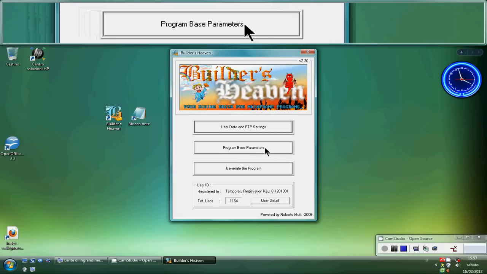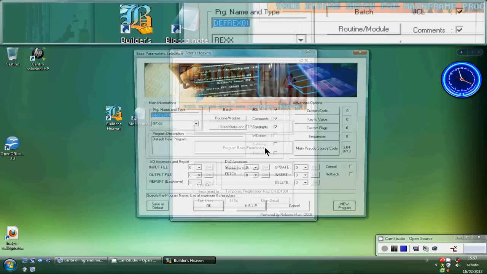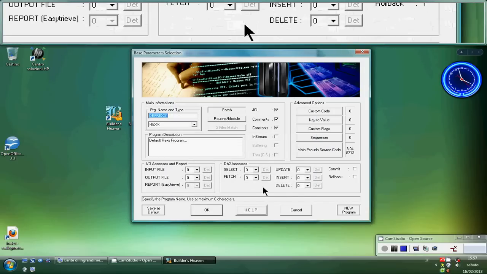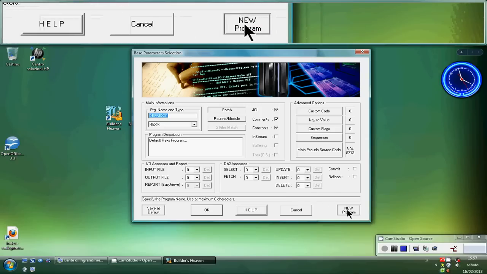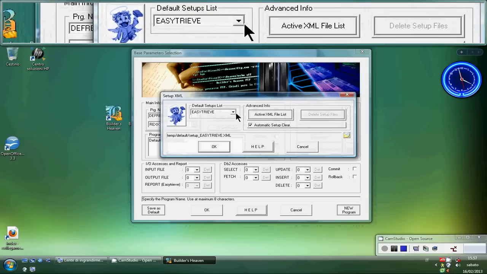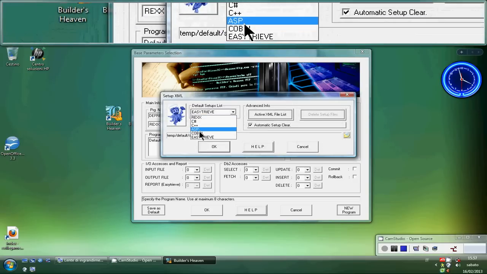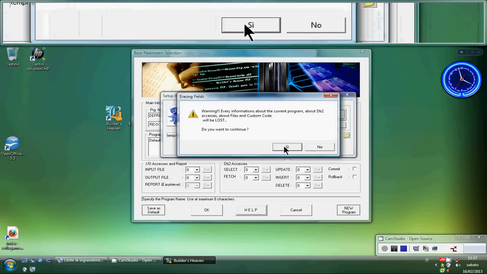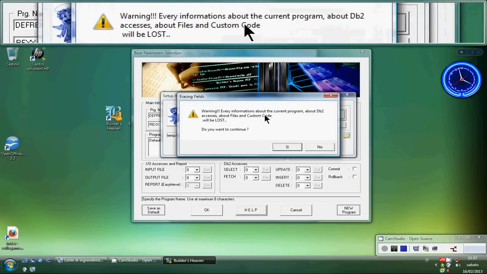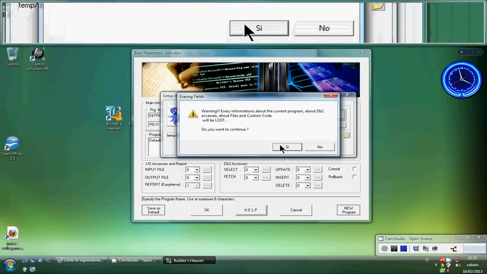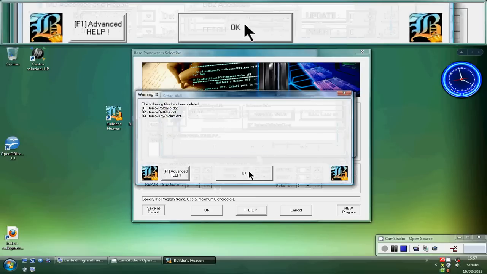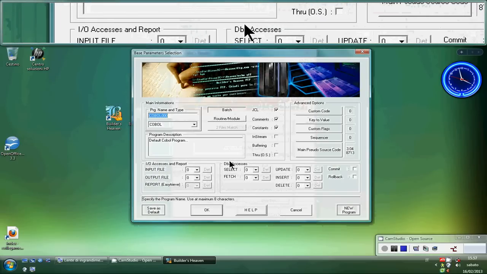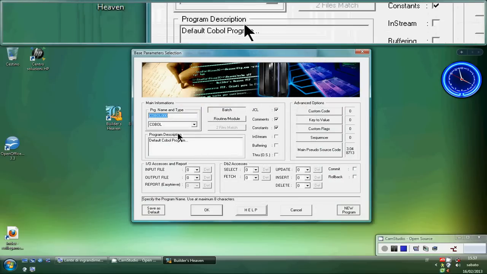So, let's go to this menu. What we have to do, for example, is create a new program. The type of language we will choose is COBOL, of course. Warning, all information will be deleted to create the new program. Okay. Alright. This is the basic functionality of a COBOL program.